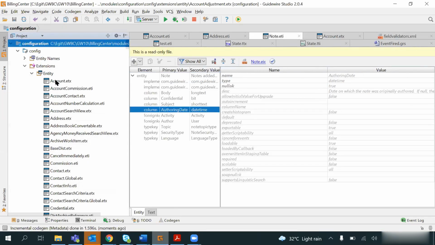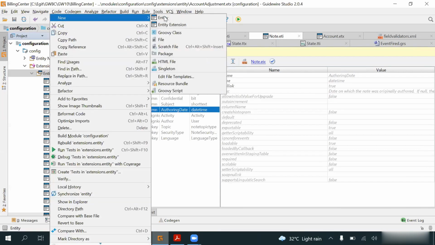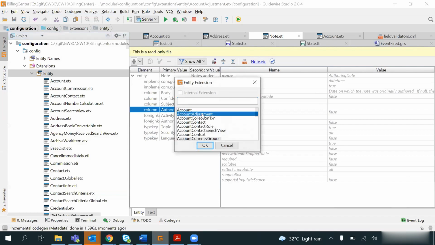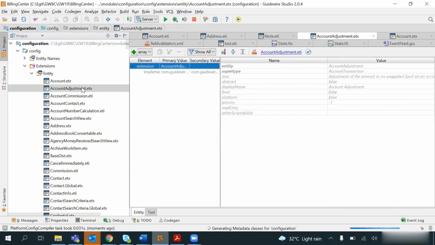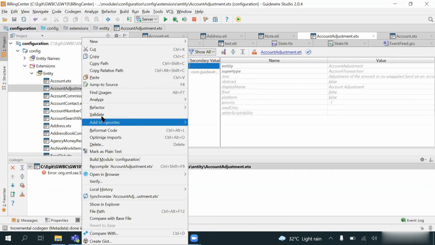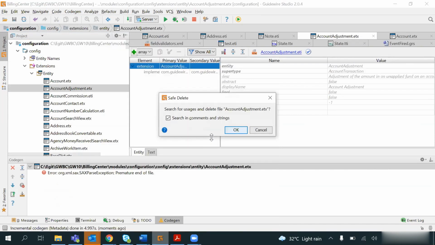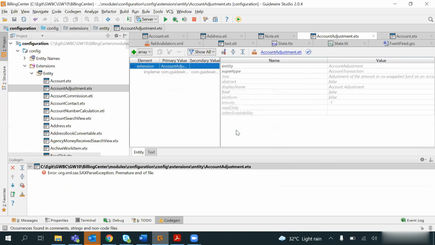Always while deleting, if you have added some entity accidentally and you want to delete it, please follow this. Suppose I'm taking the same thing. Right click here. There will be refactor and a safe delete. Why we use safe delete is that if this entity is being used in some other page or some other PCF and you delete it, it will throw errors in all the pages. So always use this safe delete.